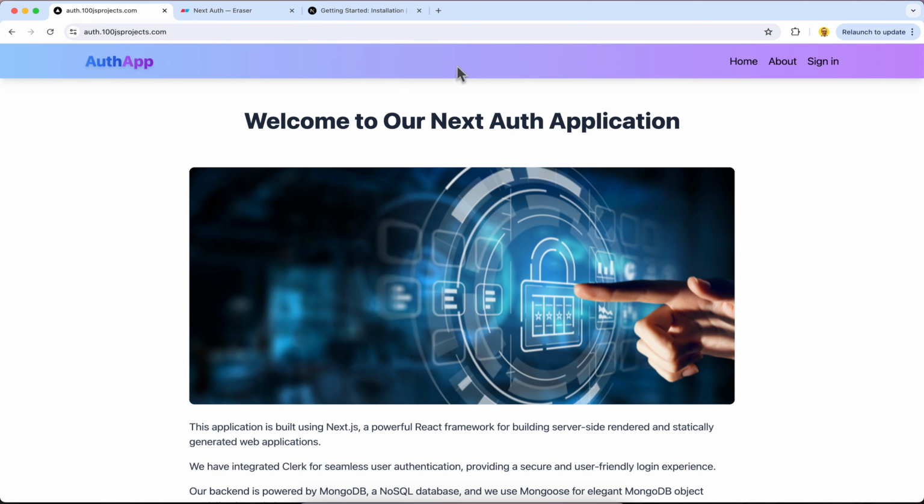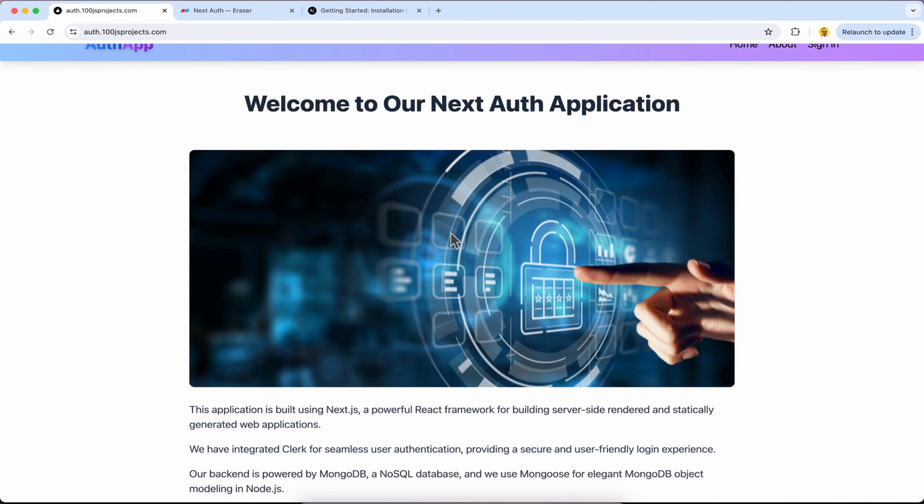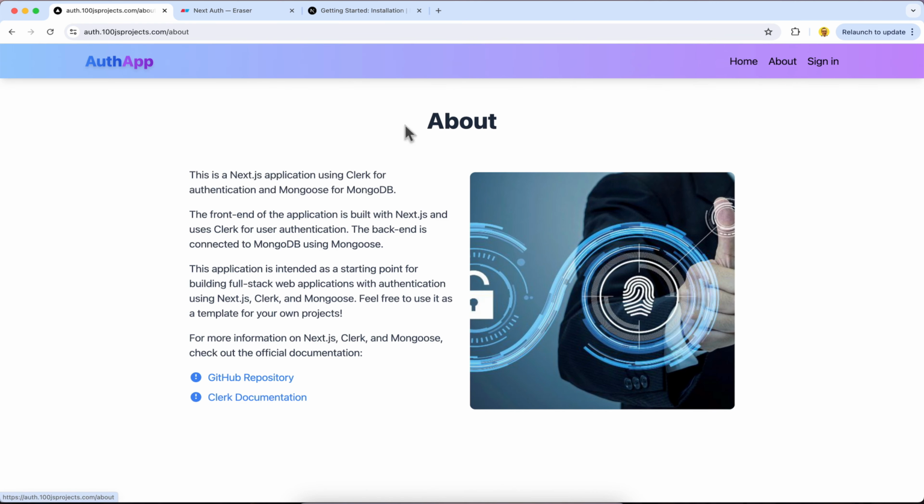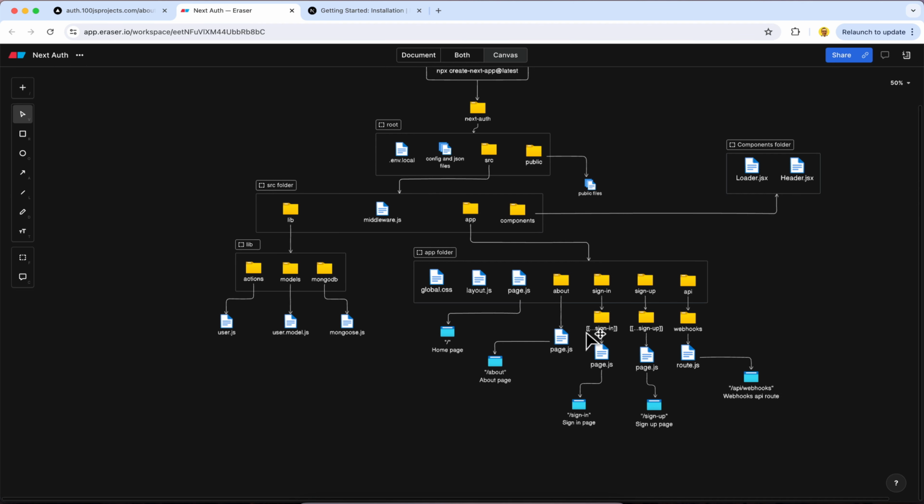If you look at the final version, for example, this header is inside all pages. So this is going to be included inside the layout, so we don't need to add it in every page. We're going to only add it inside the layout. And the home page is going to be this page.js.